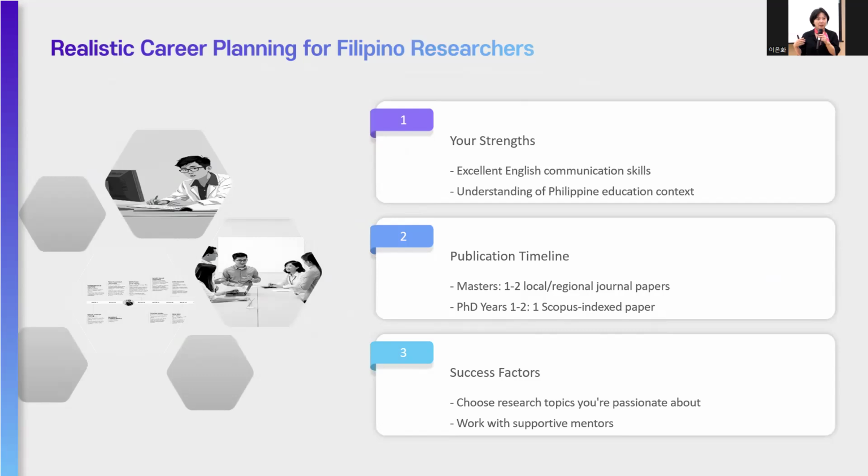Second, realistic publication timeline. For master's students, aim for one or two papers in local and regional journals. For a PhD student in year one or two, aim for one Scopus, maybe. These are achievable goals. Don't compare yourself to professors who have been publishing for 20 years.